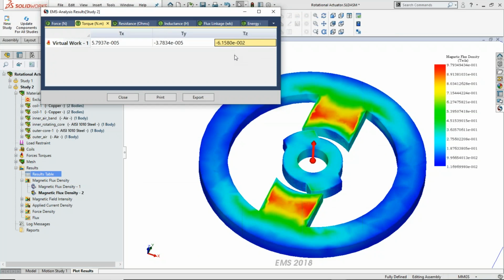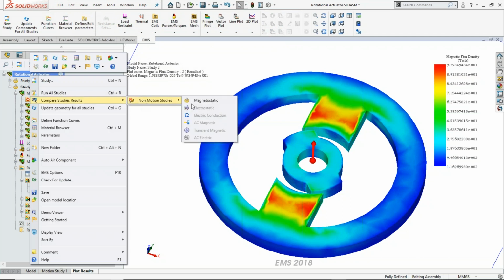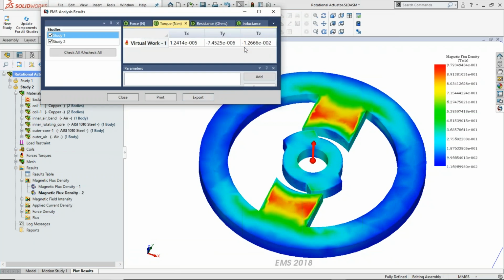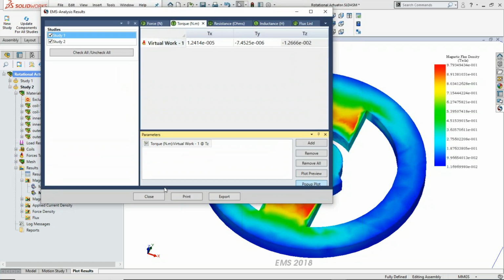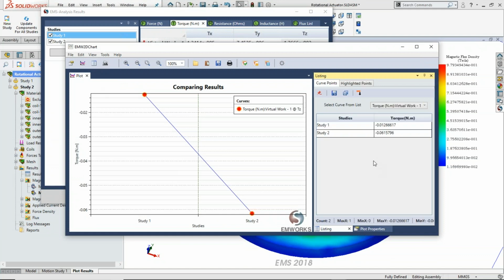And last but not the least, I can go ahead and look at the torque acting on my rotational actuator about the z-axis. And just to compare the value of torque, I can go ahead and compare any two different simulations, and then I can see how the torque varied between the first simulation and the second simulation. So notice that obviously the torque has increased a lot because we have increased the current, and you can see the difference in the torque. So the torque has almost increased by a factor of 6. Okay. All right.